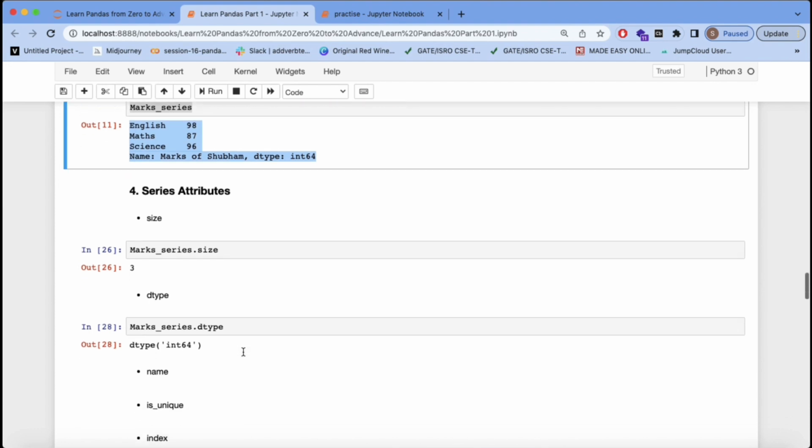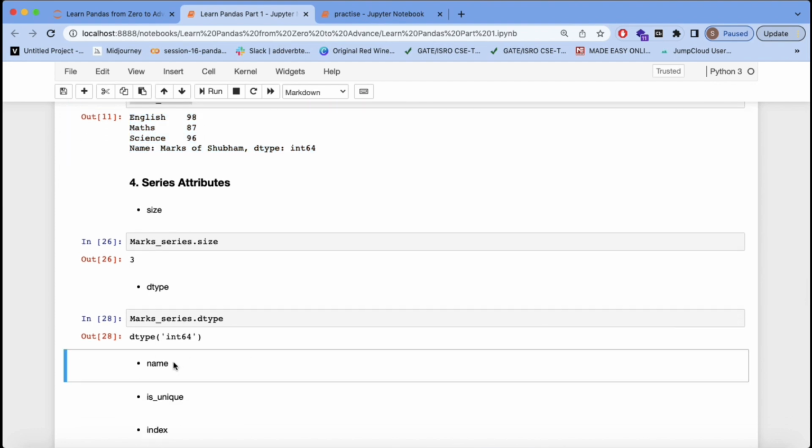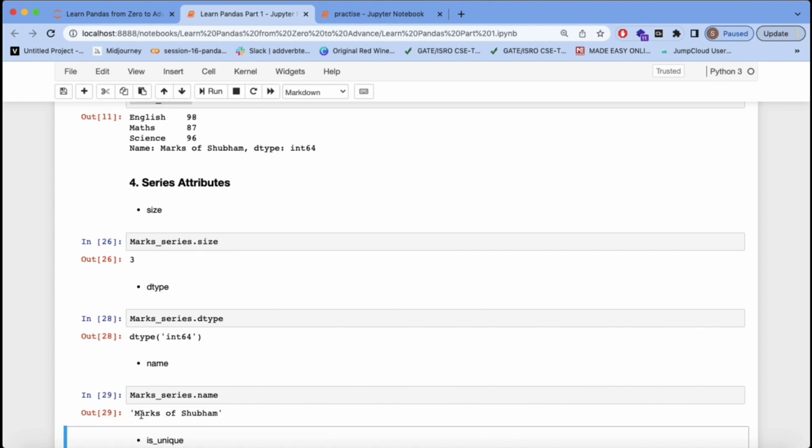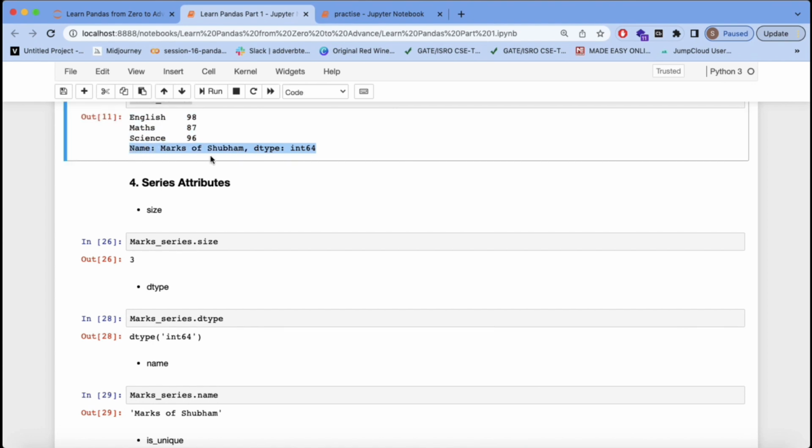The next one is name. If you call the name and if you run the cell, it is marks of Subham. Here as well you can see the name key, which has the value marks of Subham. So there are so many.